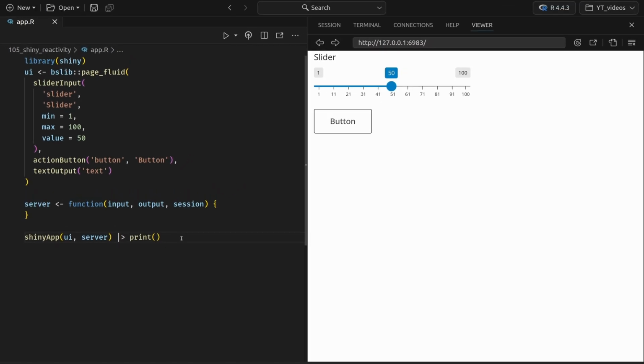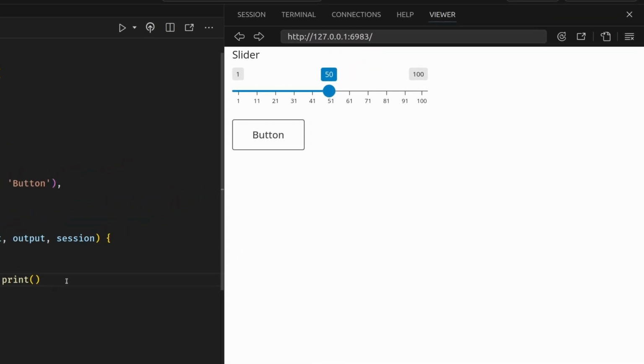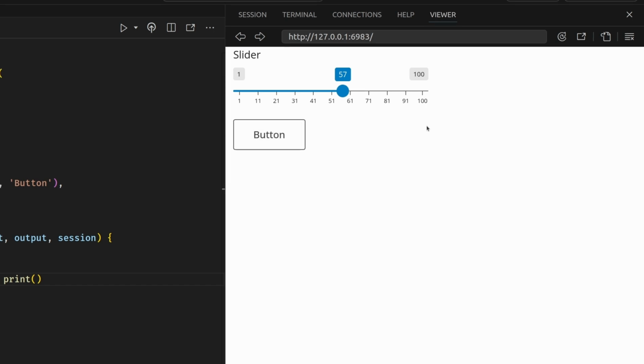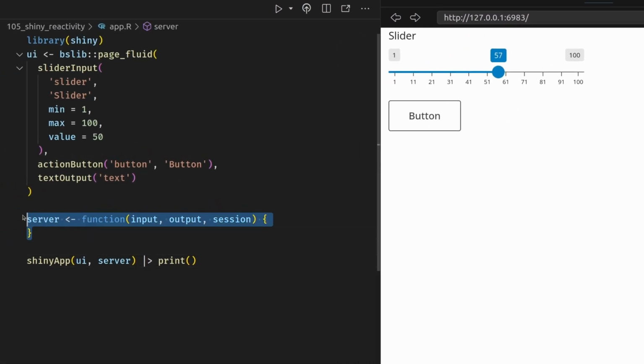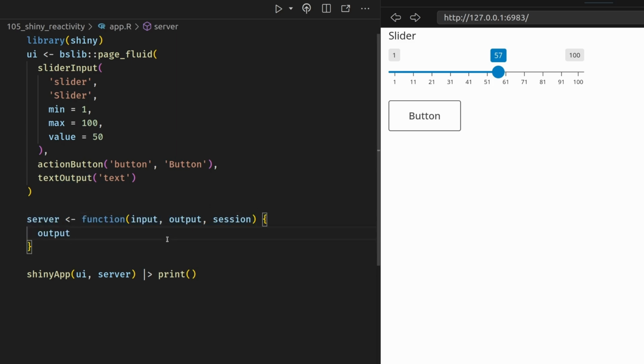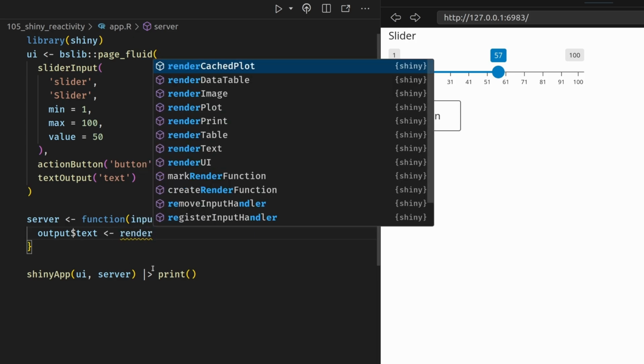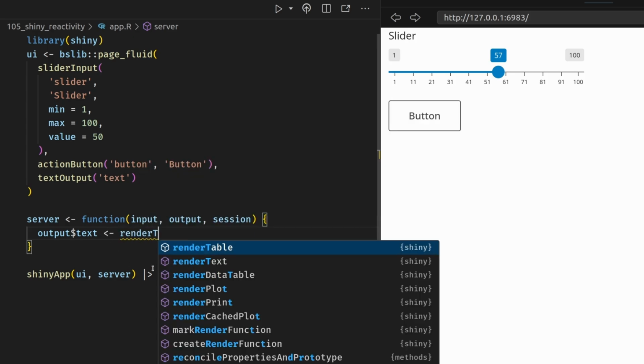And now if we execute this, we see that we are thrown into the viewer and we have a slider and a button. We can drag things and we can click the button, but of course nothing happens yet because on our server side function, nothing is specified yet. But let's change that. Let's use the output and let's access the text output. And there we want to render this using the corresponding render function to our output, and here that's renderText.